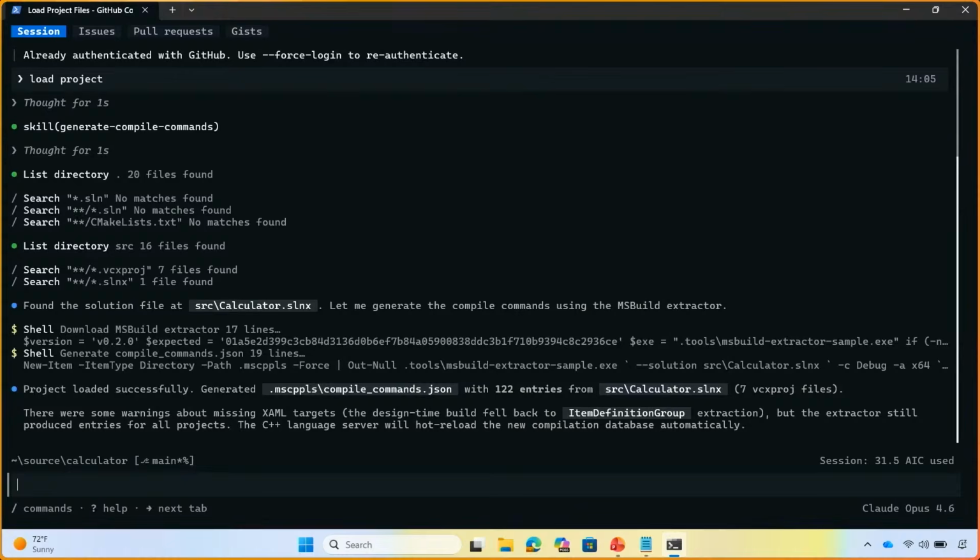And so as you can see, it says the project loaded successfully with 122 entries from the calculator solution with some missing XAML files. And so that's all good for purposes of being able to access my C++ semantic awareness. And I'm able to understand what the scope is exactly.